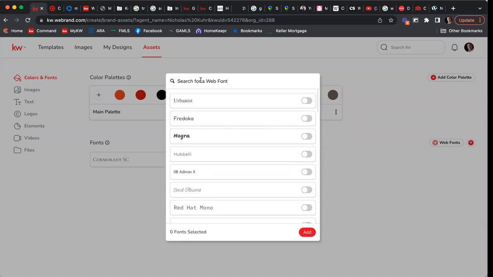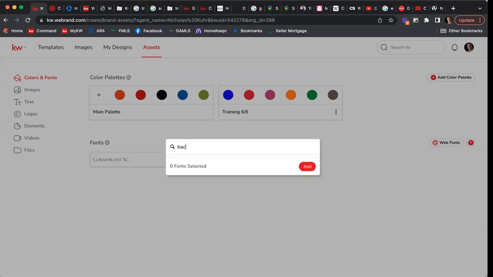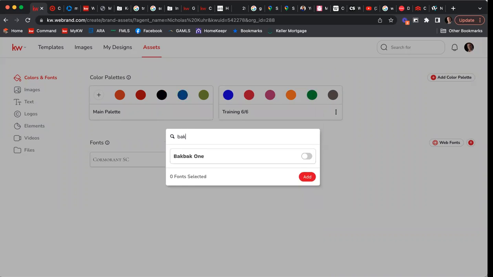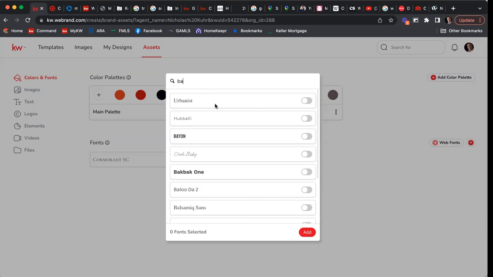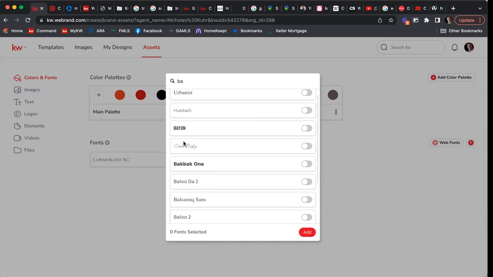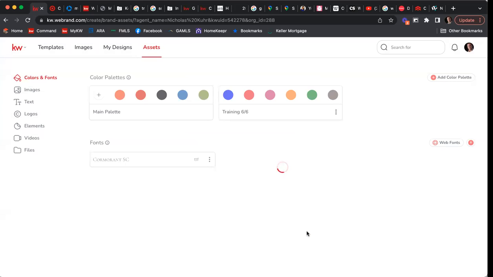I do also have the ability to search here. So if I just find one that I like. All right, let's use Bayon. I want to add that to my Command. So I just turn on that toggle and click add. And now I have added this new font to my Command.